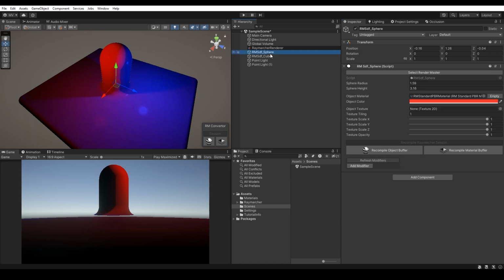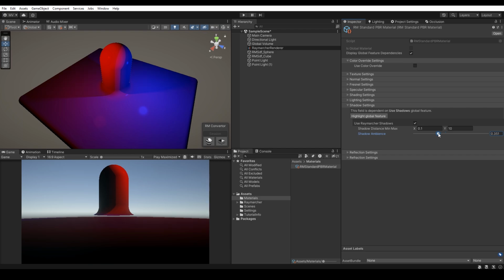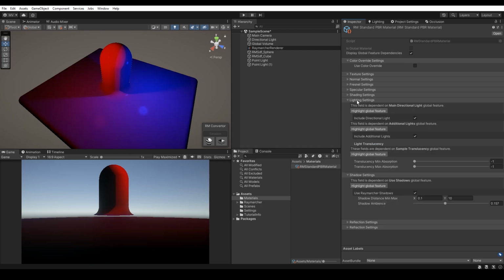Please note that the lighting significantly depends on the material used on the Raymarcher objects in your scene. Currently, I am using a lit material on my objects, which supports both the main and additional lights. Lighting is also closely related to the material settings that each Raymarcher object has. I will cover that aspect later in the Raymarcher materials documentation.